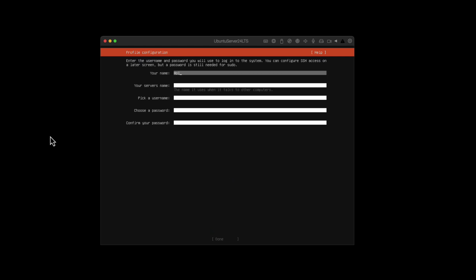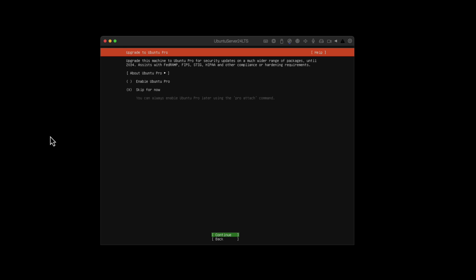Continue. My name is Holger Flick. Server name is Ubuntu Deploy VM. Pick a username, Holger. Choose a password. Okay, and done. And I don't want to enable Ubuntu Pro. That is some sort of security package with subscriptions and all that kind of stuff. You can look into that yourself. If that's interesting for you, I'm just going to skip.